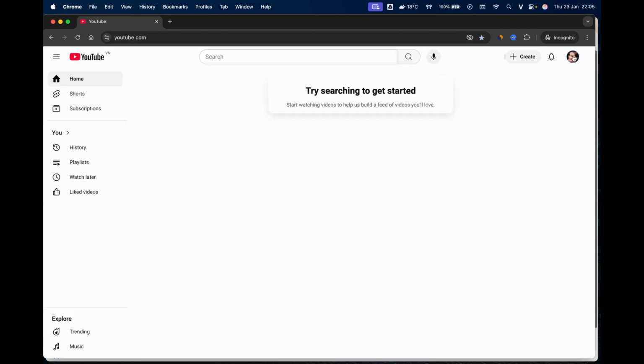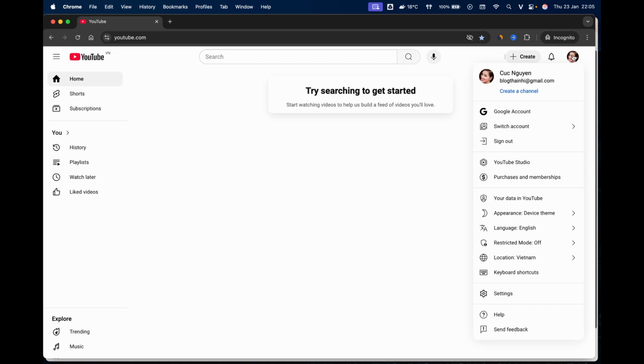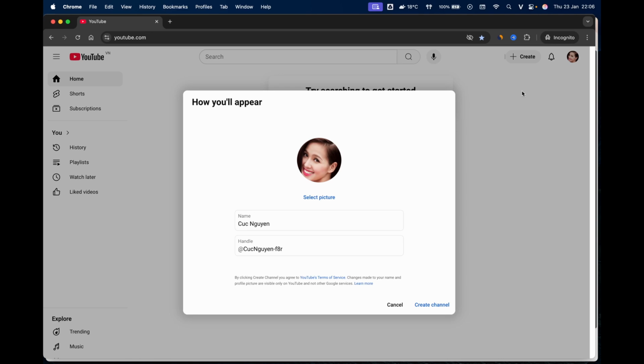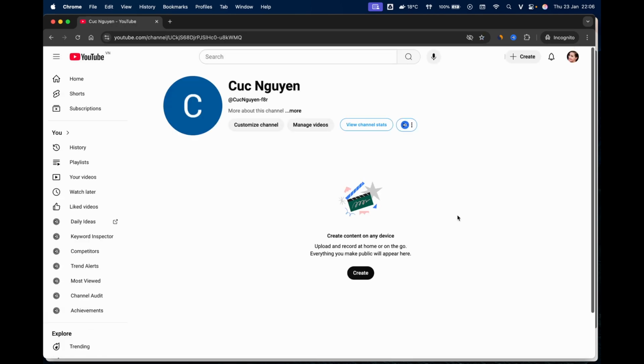Once you're logged in, click on your profile picture in the top right corner of the screen. If this is your first time creating a channel, you'll see the Create a Channel option directly in the drop-down menu. Click on it. Set your display name and username for the channel, and you can also upload a photo to use as your avatar. And that's it. Your YouTube channel is ready.